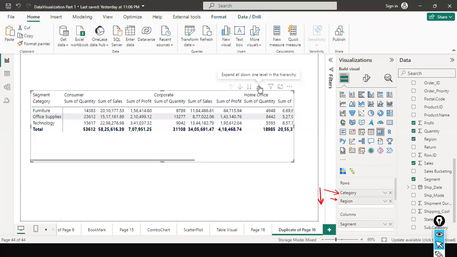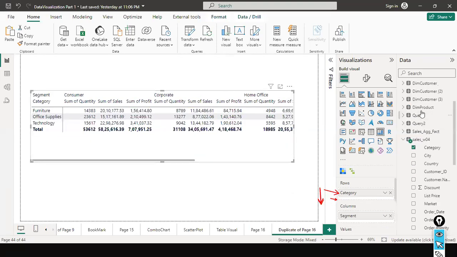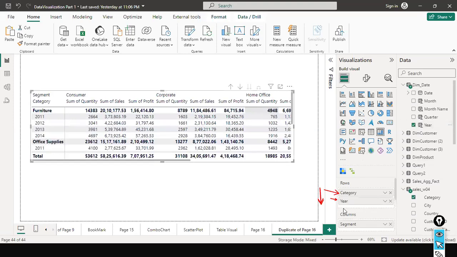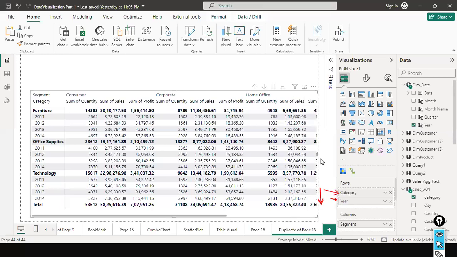Okay, look here, I just click on this. For the sake of simplicity, I just remove the region and I just go to the date dimension, and here I just drop the year in this thing, okay, the category. And I just want to navigate from category to here. I clicked on this one. Now you can see in each category, each year, what is the total sales, total units sold, and profit, everything. You can see it here.